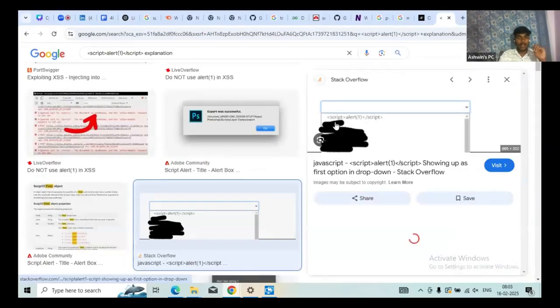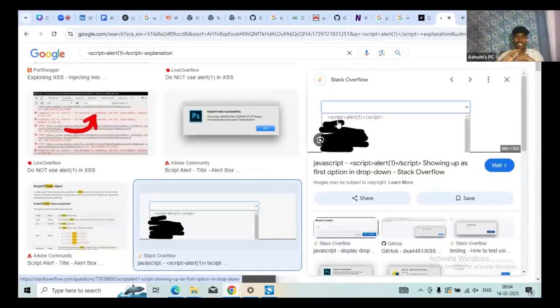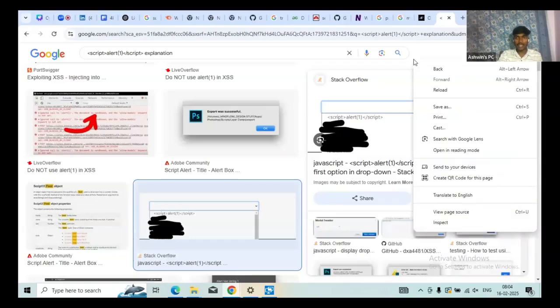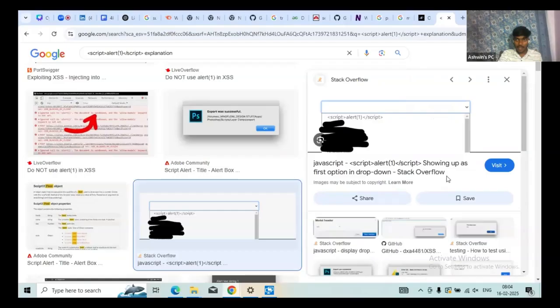So basically, this is the specific syntax for executing a script. This script, this arrow script alert of one. Basically, if you just click onto any area, right click it, and click view page source or inspect, automatically what happens is, just go to a random page, right click.